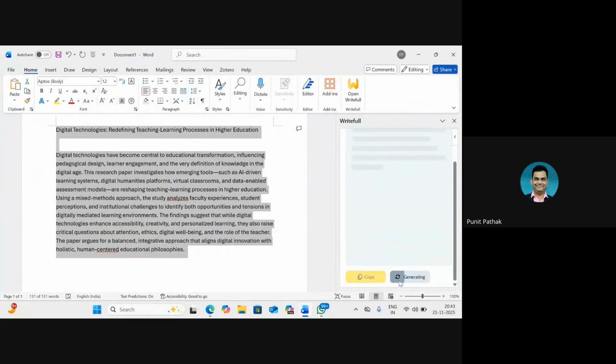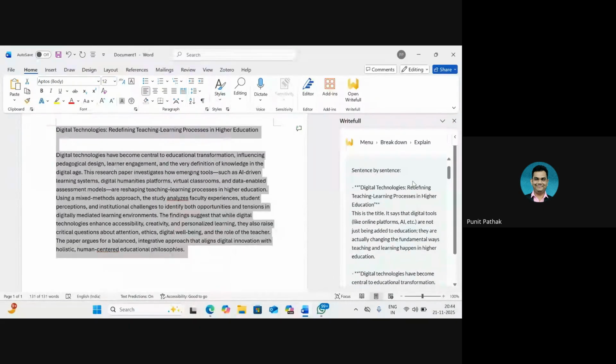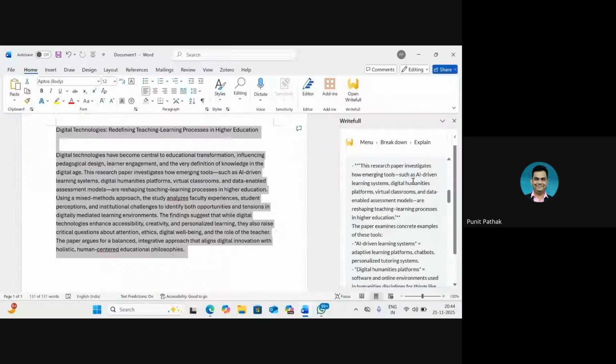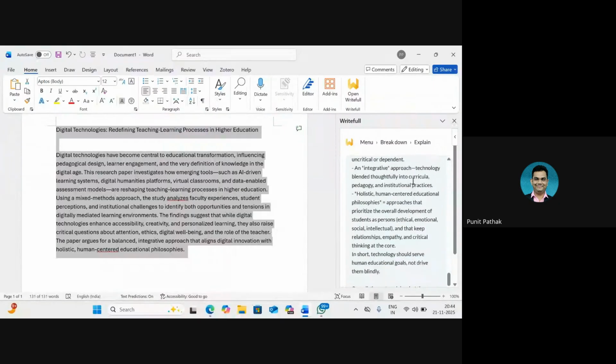It will take this much time once the bar reaches 0. And this text is an abstract summary of a research paper, so it is able to recognize it, about how digital technologies are changing teaching. Then there's a sentence by sentence explanation of what each line means, and we can read through it and get some ideas from that.